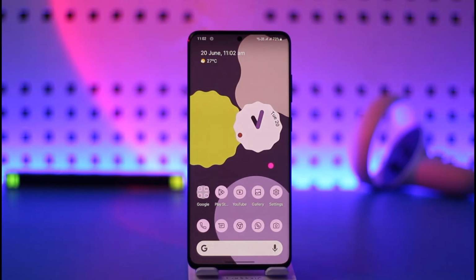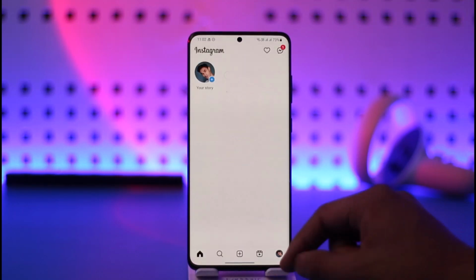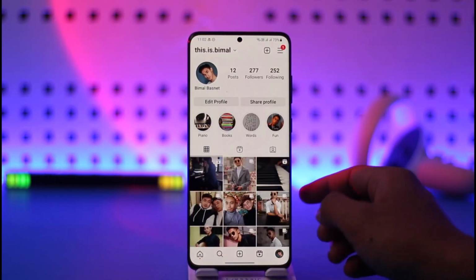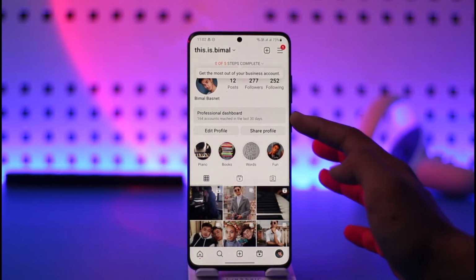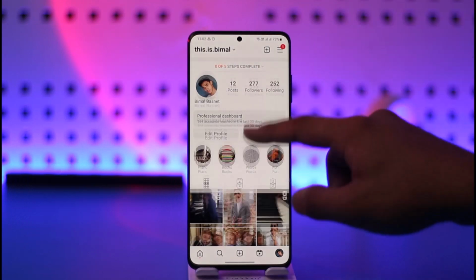In order to take off professional account on Instagram, all you have to do is simply, first of all, go ahead and launch the Instagram application. The way you can tell if I have a professional account is because you can see my professional dashboard, and if I want to turn off my professional account, it is very simple to do so.